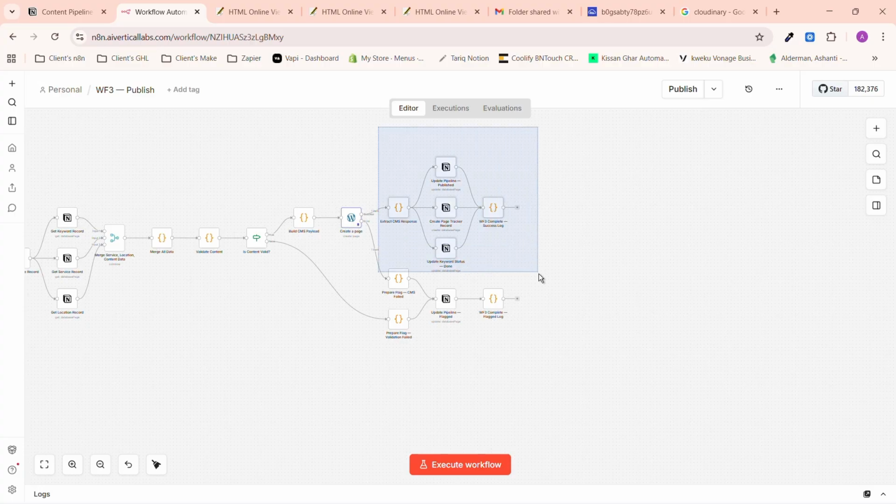So, if the publishing is done correctly, then the statuses will be updated in each of the necessary Notion fields, and if not, then the issue will be flagged as being raised.